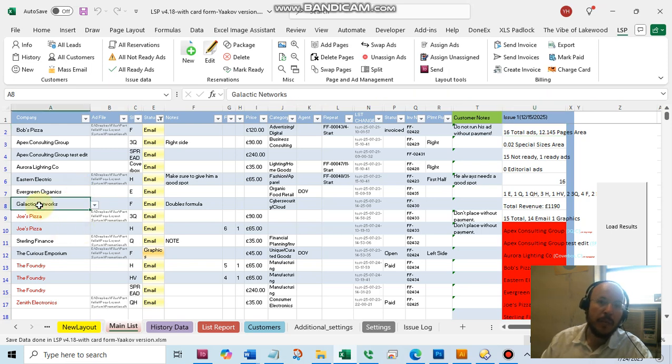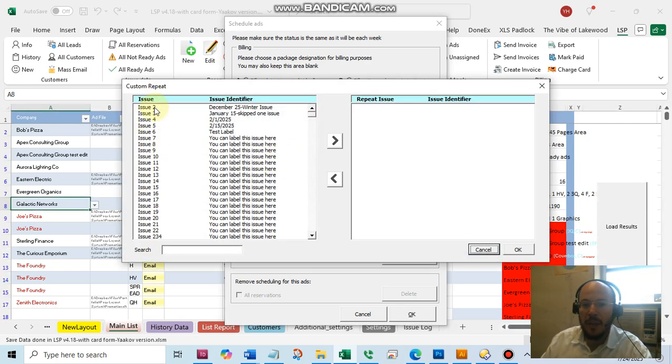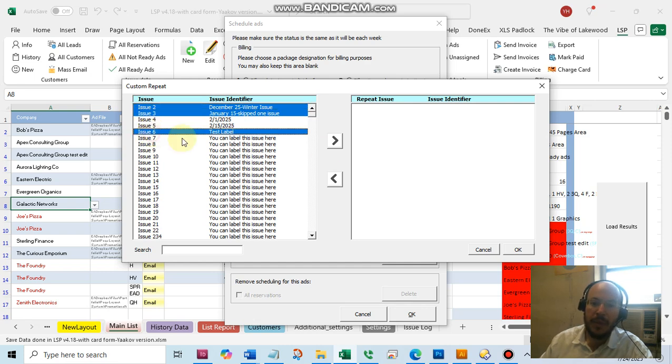Let's say Galactic Networks. He decides he got good results last week and he wants to run again. So you can actually run him 4 times every issue, but let's do custom issues. And he's going to say, you know what, I want to go in issue 2 and issue 3. I want to skip issue 4 because I'm going to be out of town, and 5 because it's a holiday, and I want to put it in 6. So we got 2, 3, and 6. We're going to hit OK.